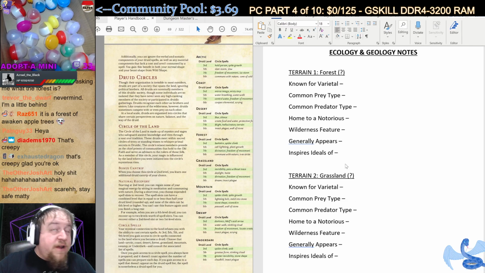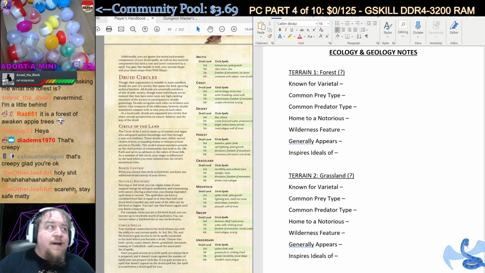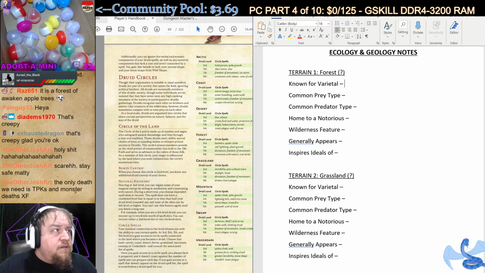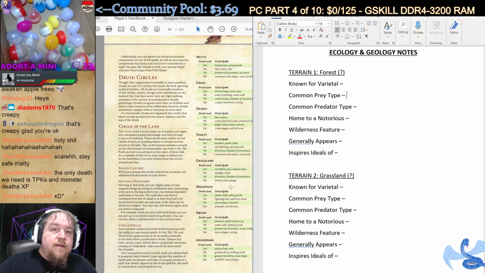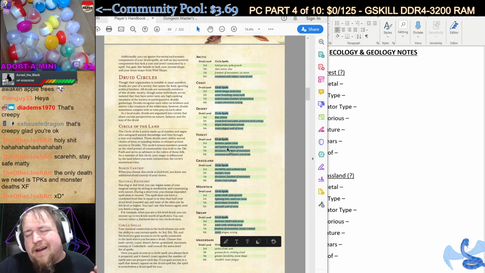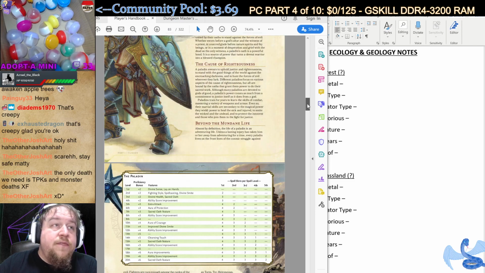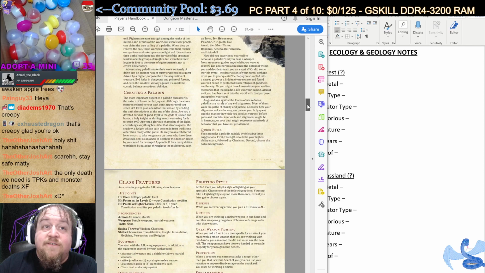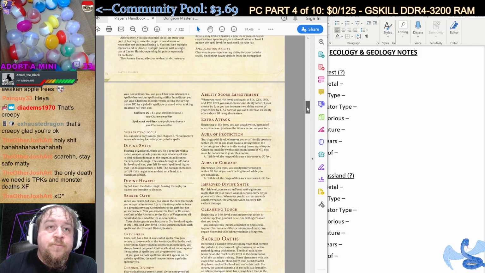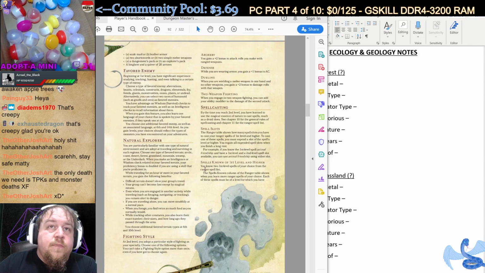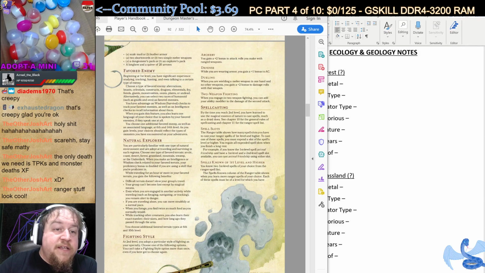So we got our forest and our grassland genned up, and now I figure a fun way to help determine, in a random fashion, what kind of creatures live around and about. Why don't we go to the druids and arguably the rangers as well. Why don't we also focus on the rangers, as rangers are products of the lands which they've lived on and from and grew up around. Rangers get something called a favored enemy, and there are different types of favored enemies that one can take.